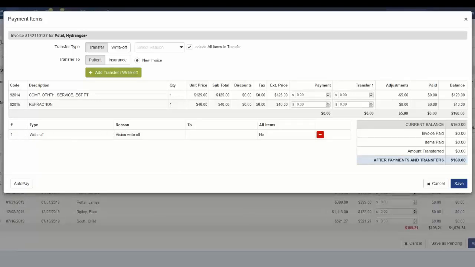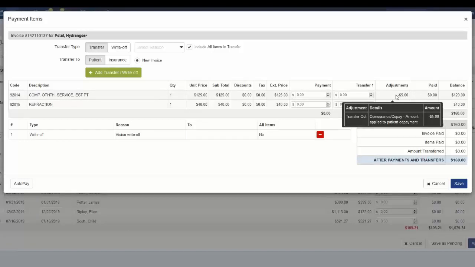Before we start posting any lab charges or chargebacks, if you hover over the adjustment amount in your adjustment column, you can see what was potentially already collected or sent to the patient. In this case from our EOB, we know that Hydrangea had a $5 copay. If we hover over this $5, here we can see that it was transferred as a coinsurance copay. So now we know that that was accurate according to our EOB. We can go ahead with our posting.